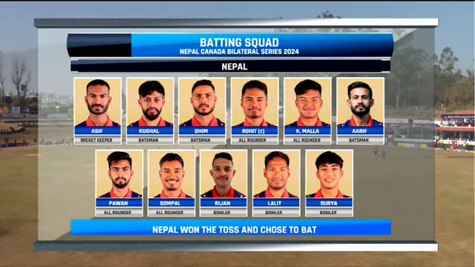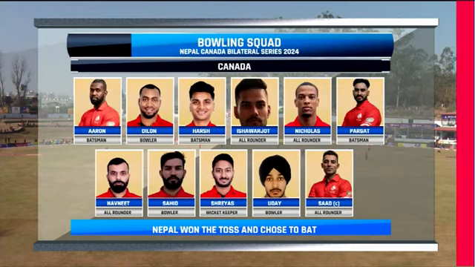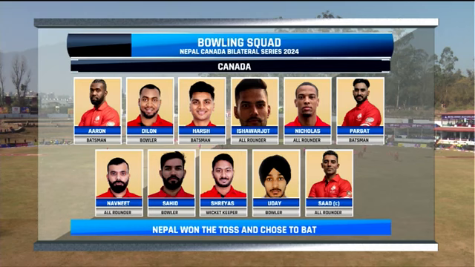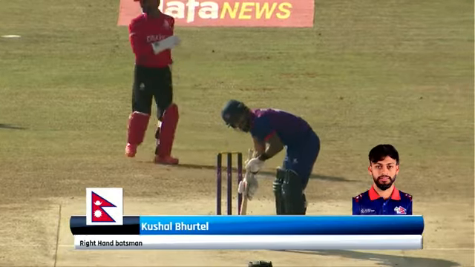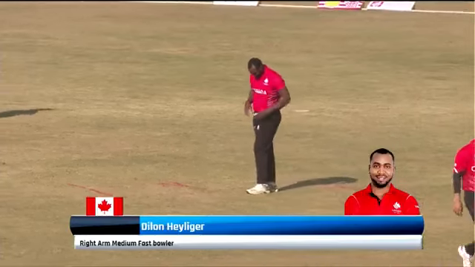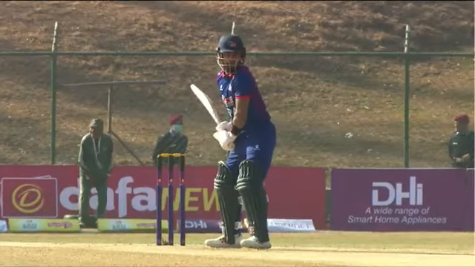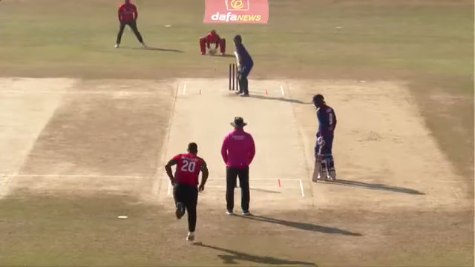They're a very young team this time, having rested the likes of Dipendra Singh Airee and Karan KC, the senior pros. And this is a very young team, plenty of debuts we have today. This is the first match of the bilateral series between Nepal and Canada. Here we go, the first delivery of the Nepal-Canada bilateral series coming up.